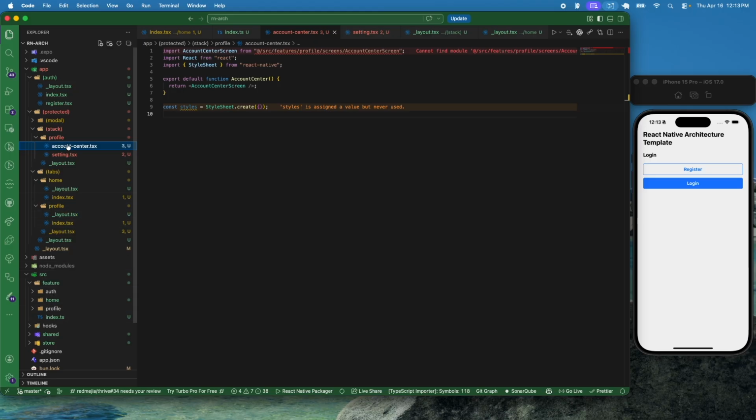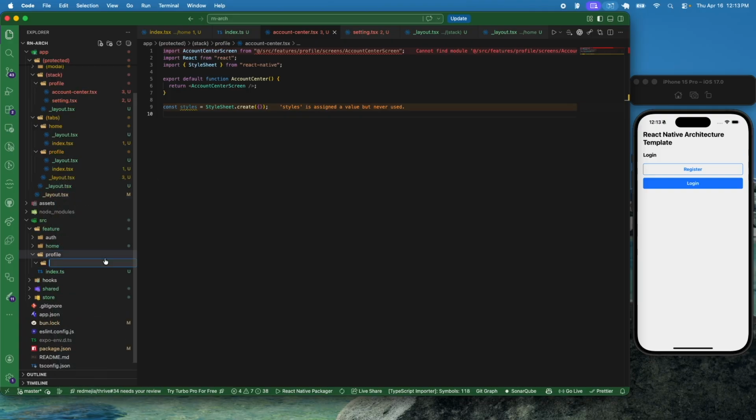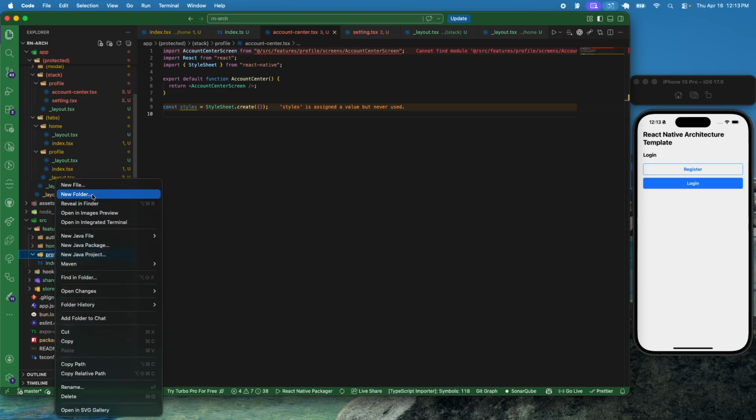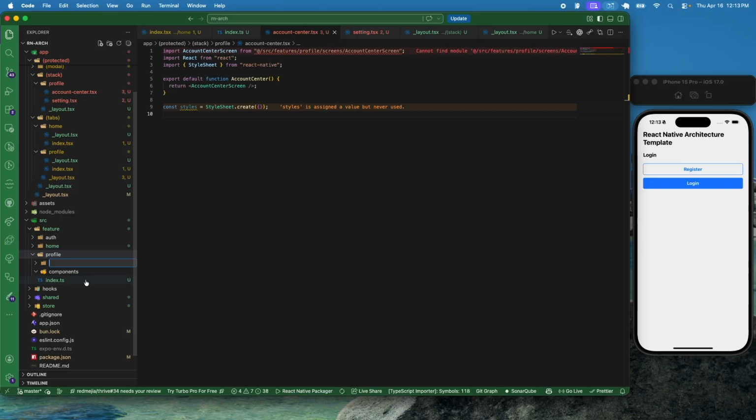And so we need the profile, and I'll show you here. Actually you can create components here, and in this components folder you can use components just for the profile, right? And then we have another one which is for the screens, and here is where we need to create this one, right? Actually we need 2 screens.